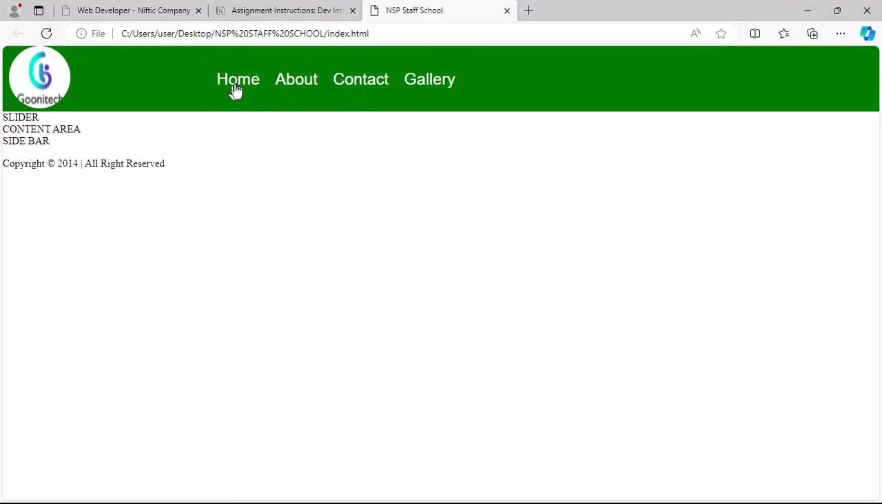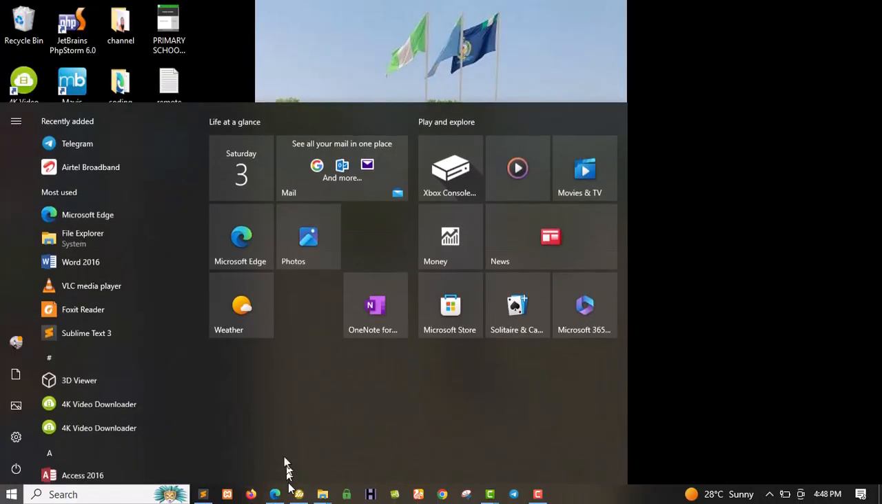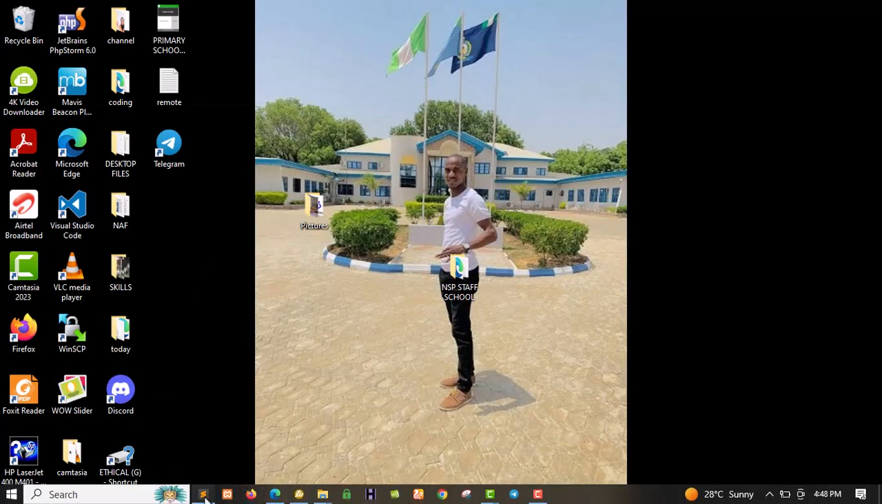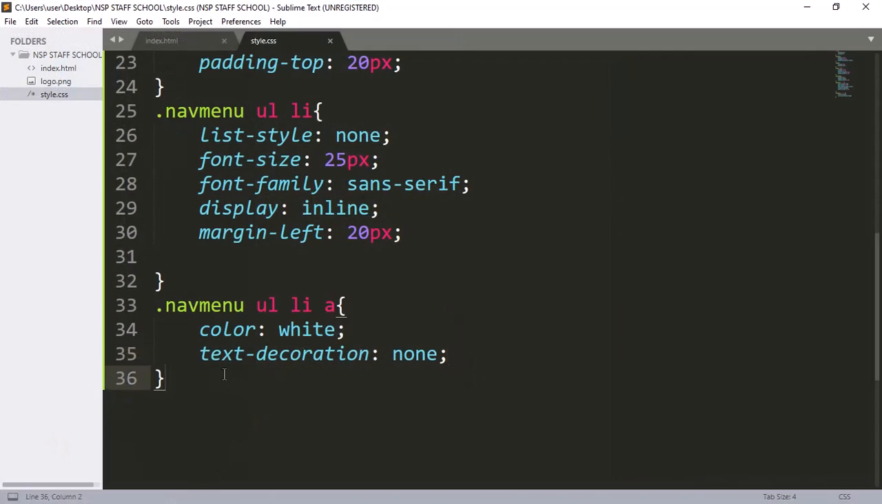Now let's add a hover effect, so that when the user hovers on the text, it should change color. That is what hover effect does. To do that, I need to just open nav menu, ul li a, then colon hover. Whenever the user hovers on this, the color should change. So let's change the color from white to something like yellow. It can be any color at all. I'm just using yellow now.